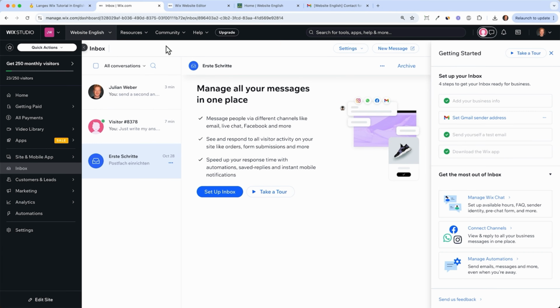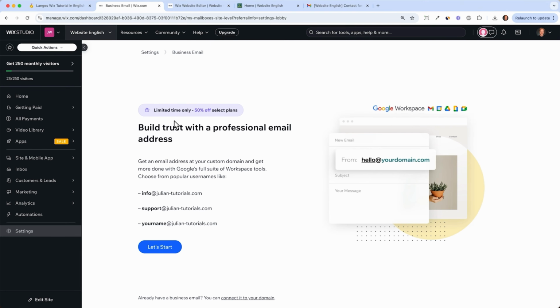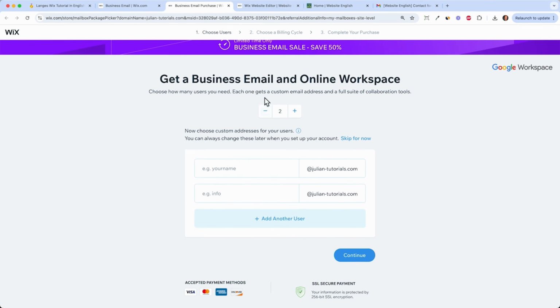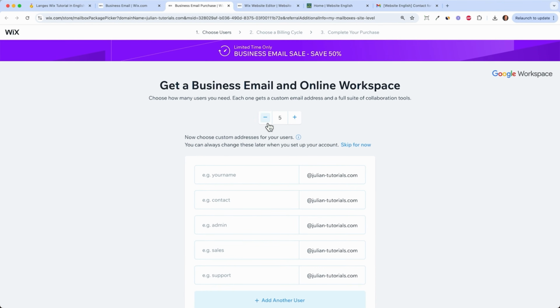And one more thing, because if you're a business and you don't like to be on WhatsApp with your followers and visitors on your website, so you want to keep things more professional, then you probably need a professional business email. And this you can get here. Just click on settings inside the dashboard and then on business email. And here you can set up a professional email. For example, info@Julian-tutorials, support@Julian, or I don't know, contact or whatever. So you can just click here and say, okay, I just need one. If you have more than one employee, you can put all your employees here, but you're paying per email address. So be aware of this.